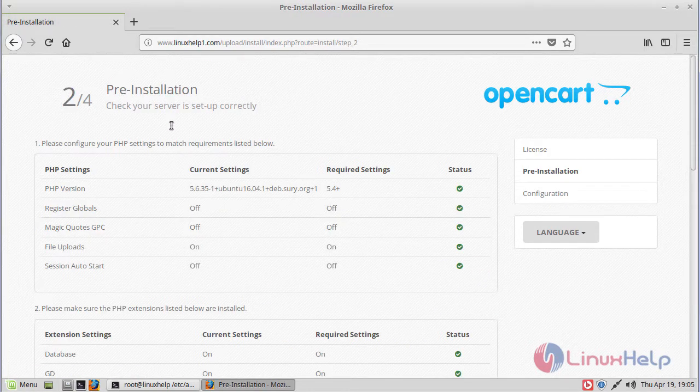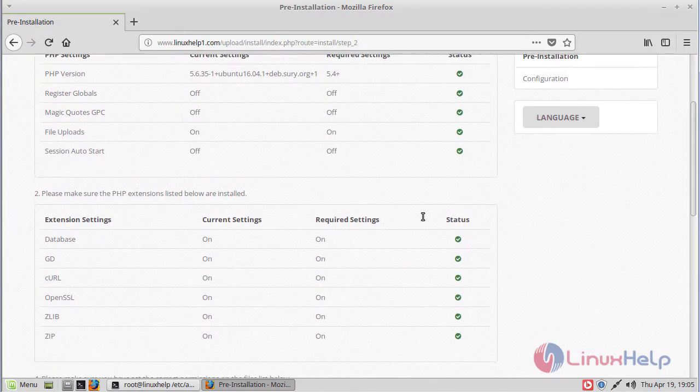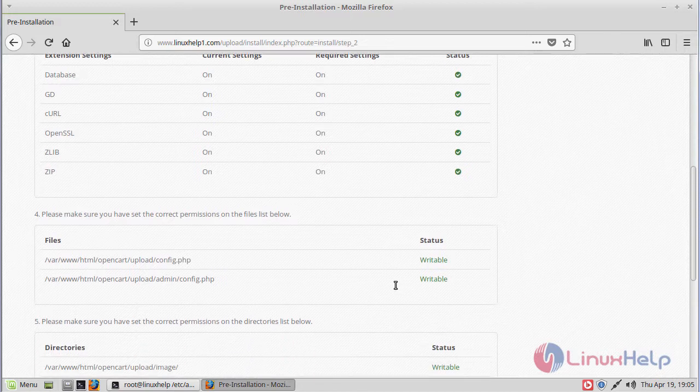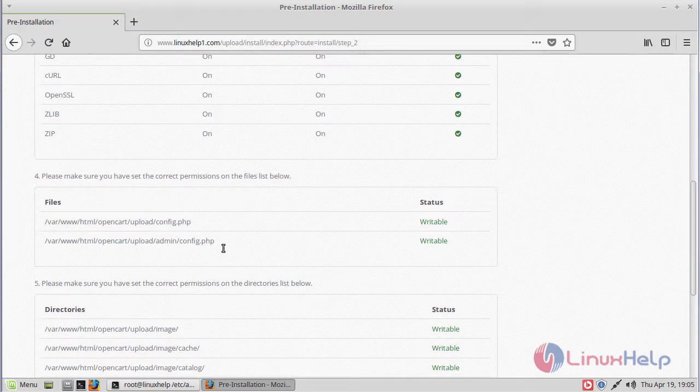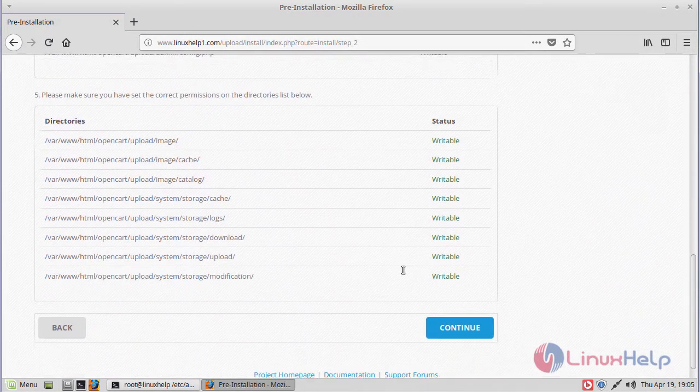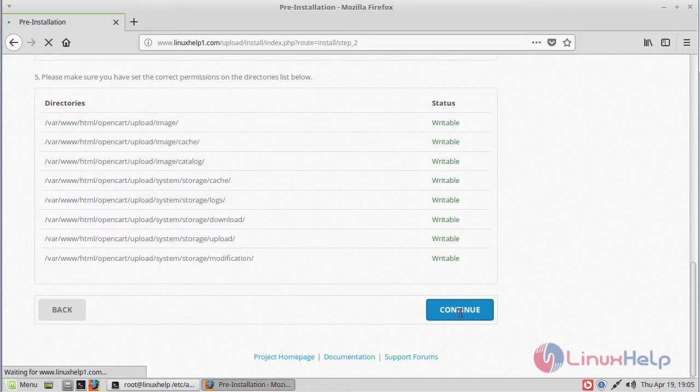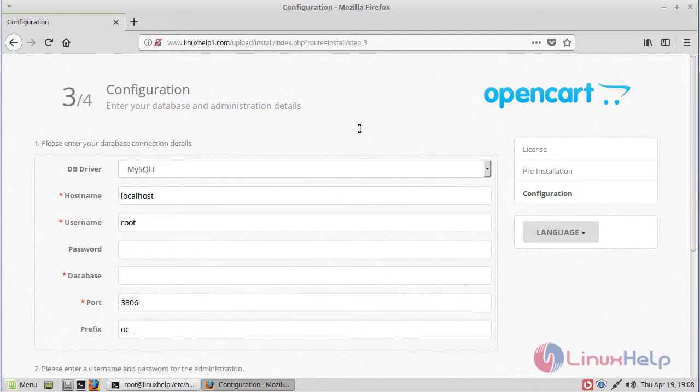Here it will show the pre-installation check. So we have to check the PHP version and status and the PHP modules and status. Then we have to check file permissions and status. Then finally we have to click continue. Here it will show database configuration and admin credentials. So we have to fill in the database and admin credentials.